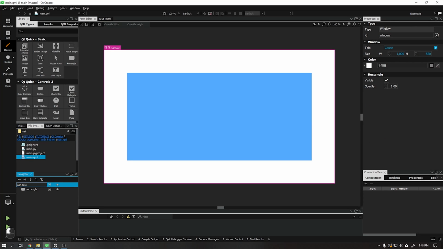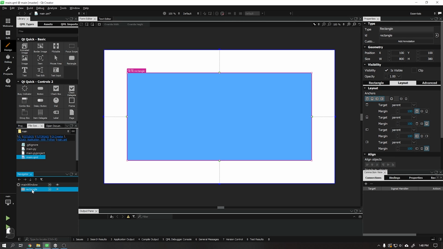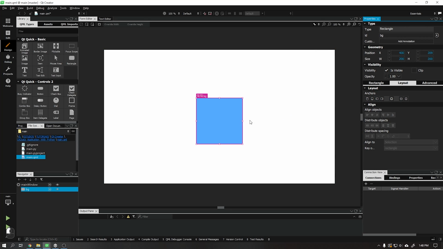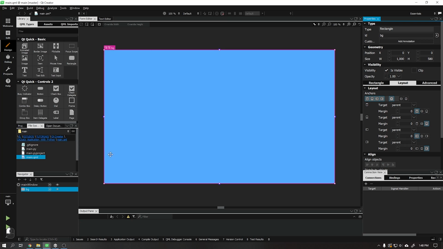Let's first rename our window to Main Window and our rectangle to BG. I will now show the function Fill Parent, where it will fill all the parent control that is inserted. This makes it fill the entire space in which it is inserted. Let's run our application and see how the alignment will look.